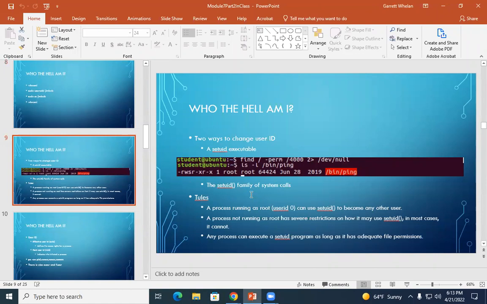So how do I change who I am? Right? There's two ways. There's a set UID executable. And when we talked about permissions, we talked about this. You guys remember that? So one of the special bits that can be set for any permission is the set UID or set group ID. And if it is set, then that program, when you run it, will run as the owner and not the person running it.